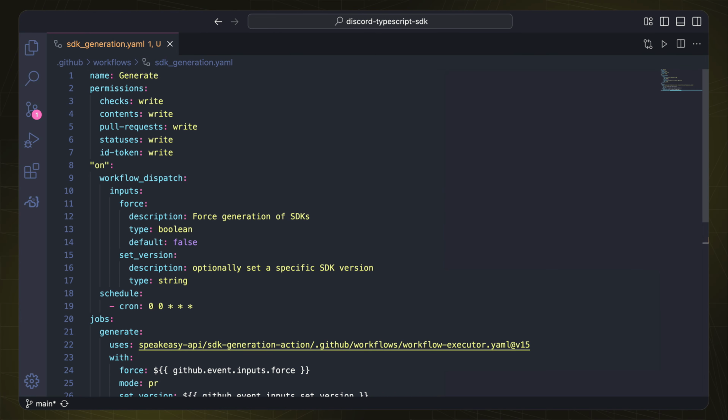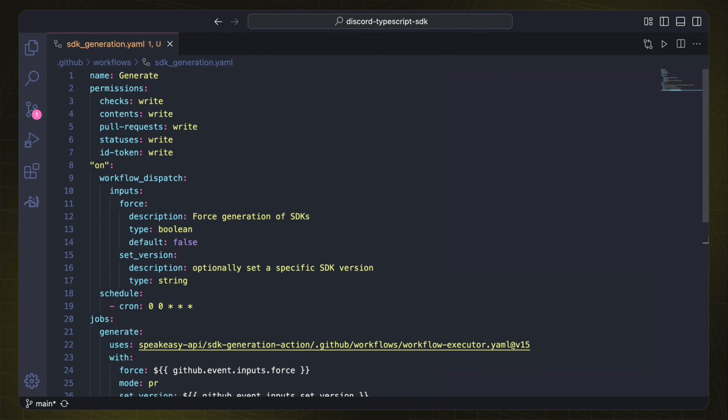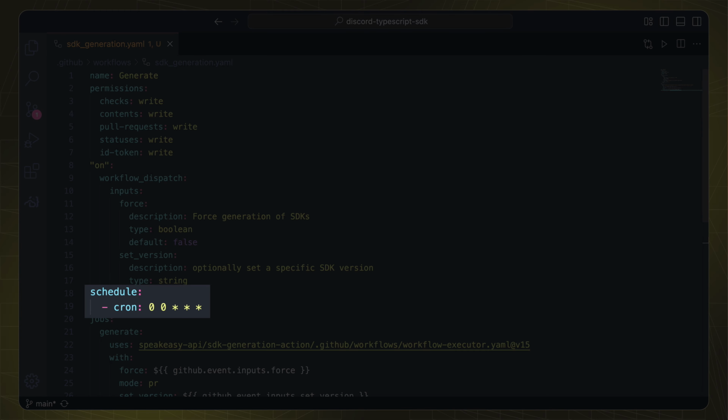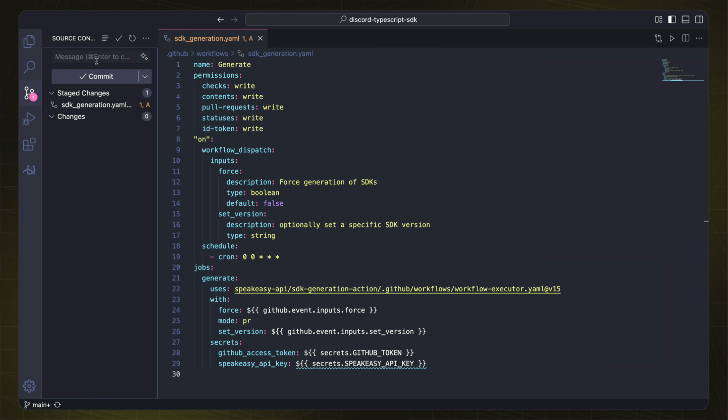Looking at the SDK generation YAML file, we can see that the job can be triggered manually from the actions workflow page as indicated by the workflow dispatch property, and is also scheduled to run daily at midnight. The daily schedule being useful for checking if a new release is generated due to OpenAPI spec changes or Speakeasy code generation updates. Let's stage the SDK generation YAML file, add a commit message, and push to the main branch.